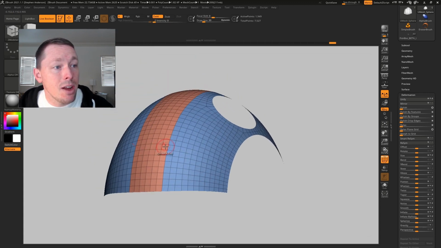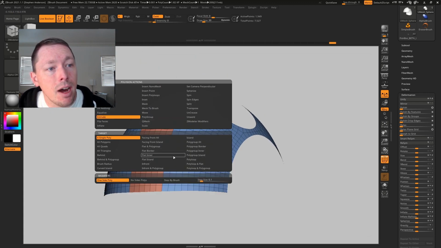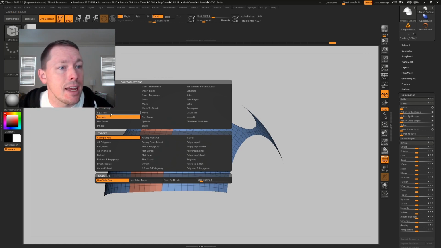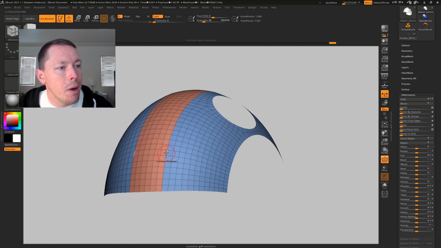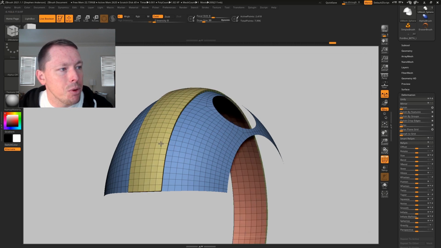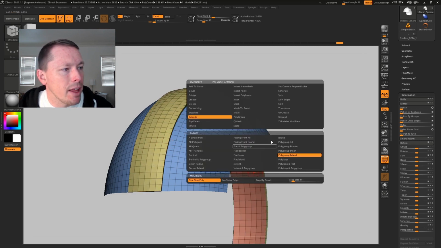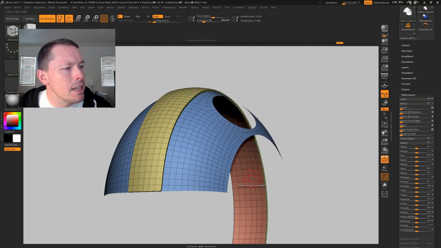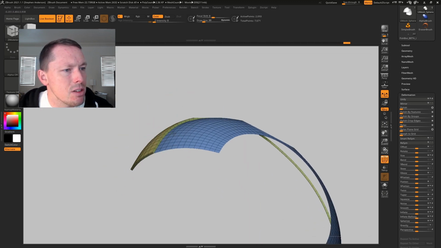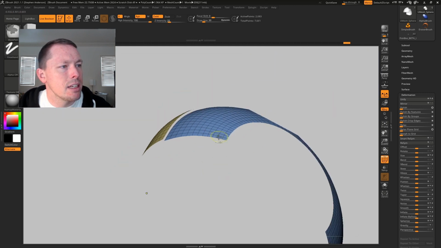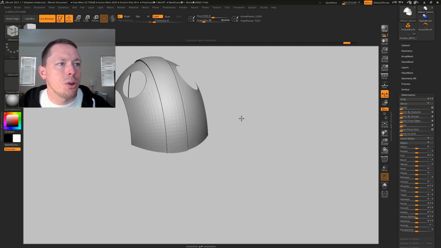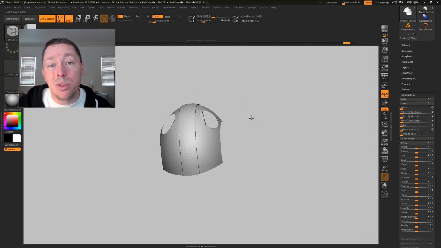So what I can do now is use my ZModeler stuff to create extra detail. I can say extrude polygroup island. I can just pull that out. I don't like having this, so I say delete polygroup island here on the inside so that it remains single-sided. Okay. And so you see, we're able to go through and add some cool details really quickly.